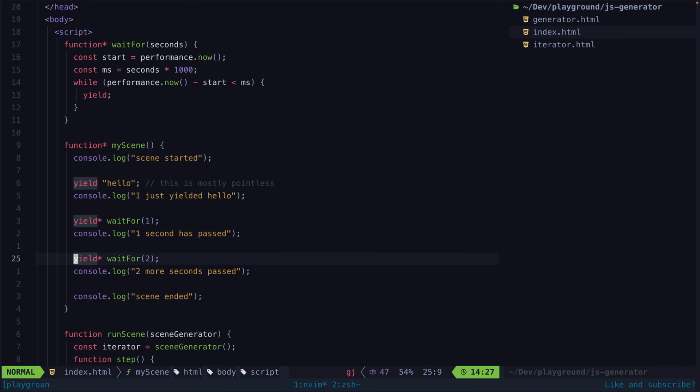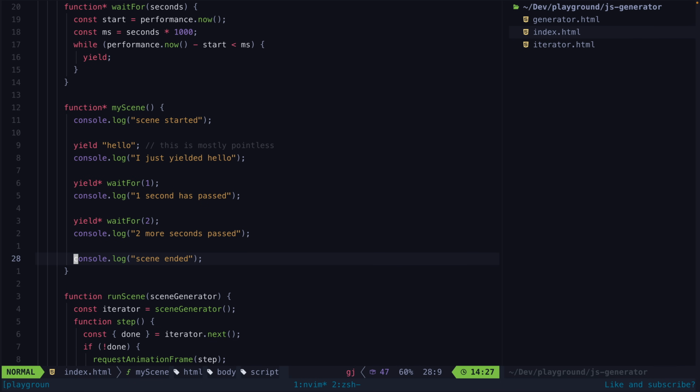So now, when our run scene function triggers next on our myScene generator again, we will now hit this statement. This will invoke our child wait for generator. And what this is going to do is it will keep yielding values in this while loop until the amount of time supplied to the wait for has passed. So the first time we ask for a value from our wait for iterator, it will yield an undefined value.